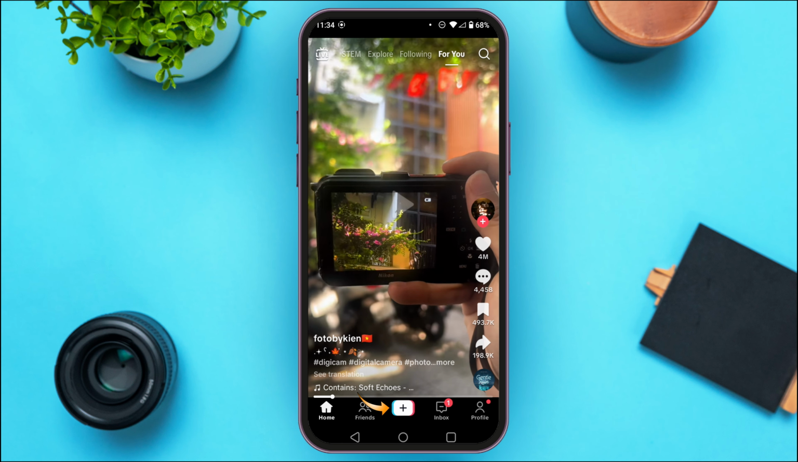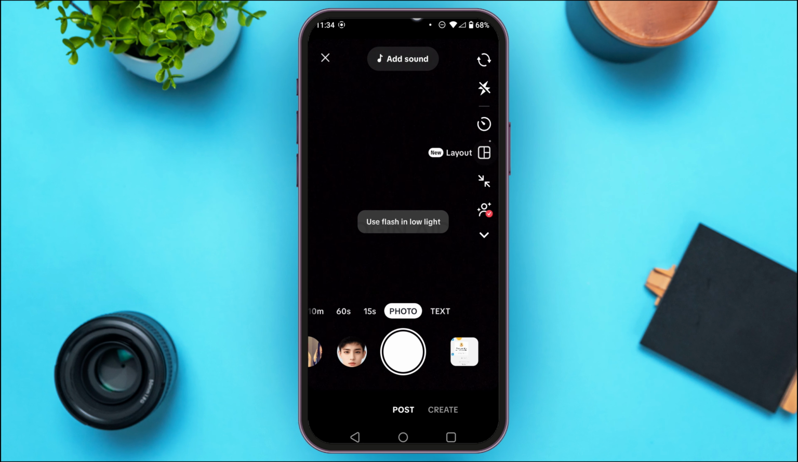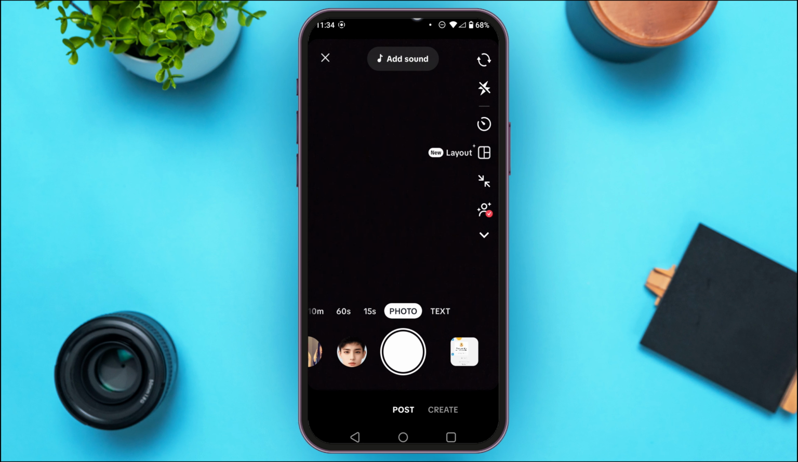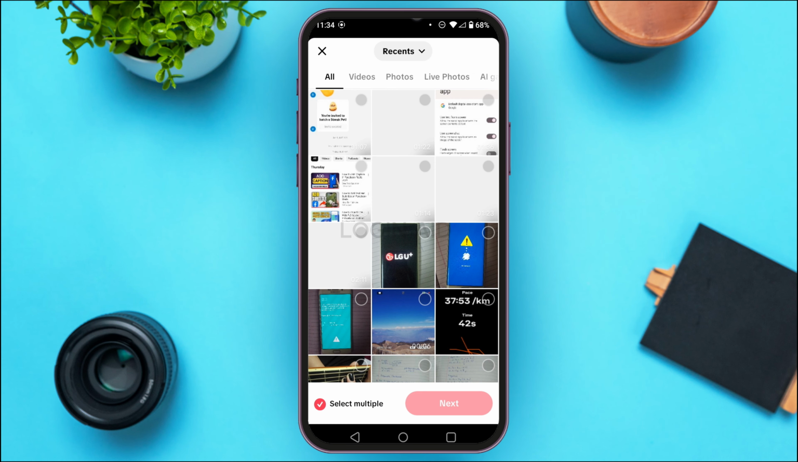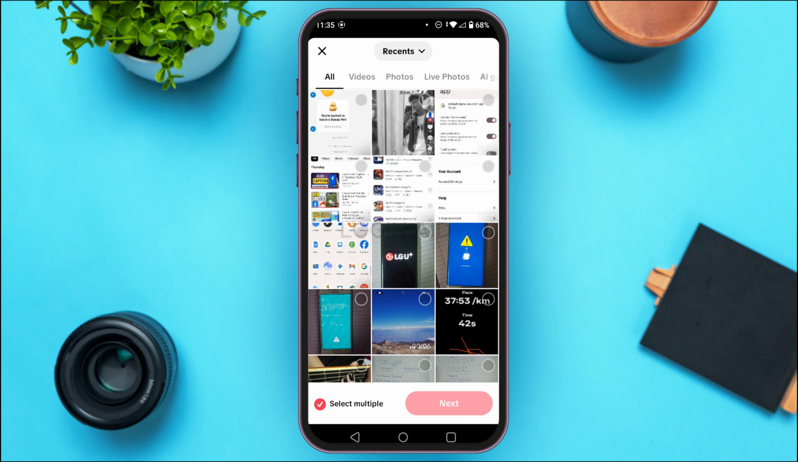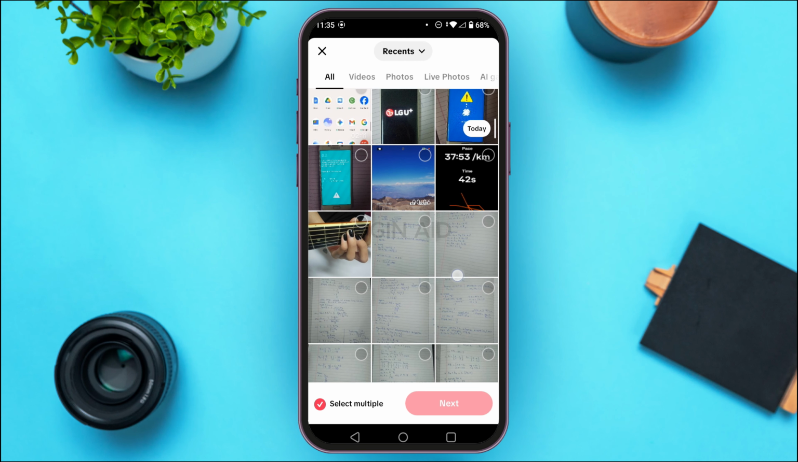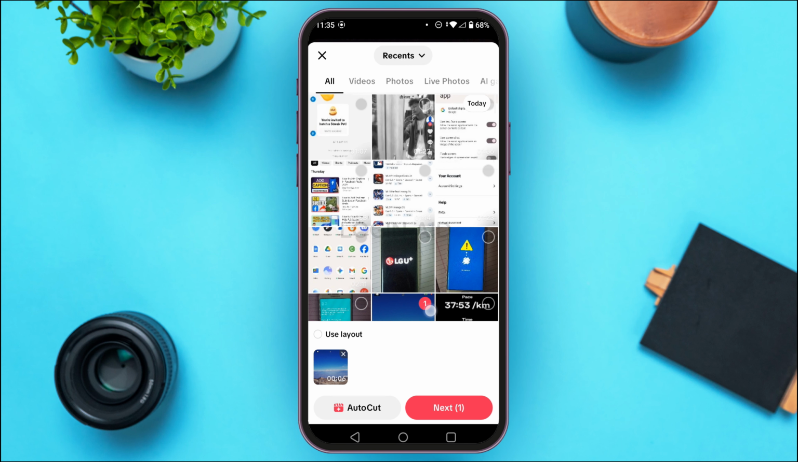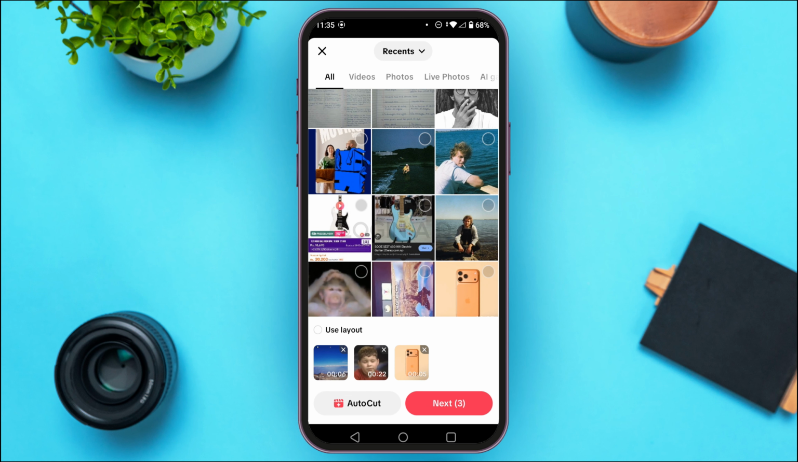Tap on the plus icon that you can see at the bottom. Now after you do that, you'll be able to create videos on TikTok. If you want to combine multiple videos, simply tap on the photo icon that you can see at the bottom. After you do that, you'll be able to upload photos and videos. So what you have to do is simply tap on the videos that you would like to combine. Now after you select the videos, tap on the next option that you can see at the bottom.